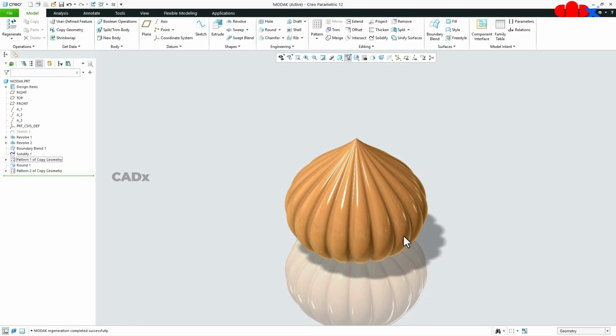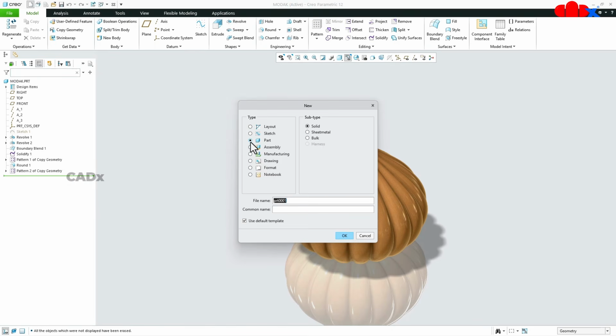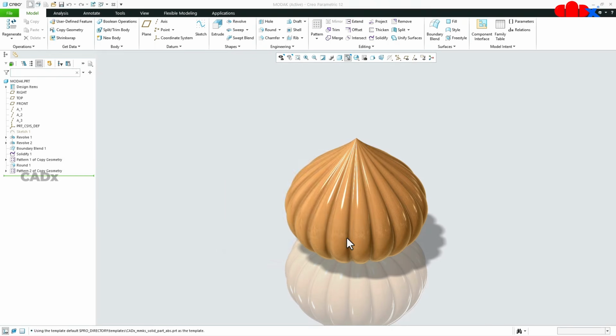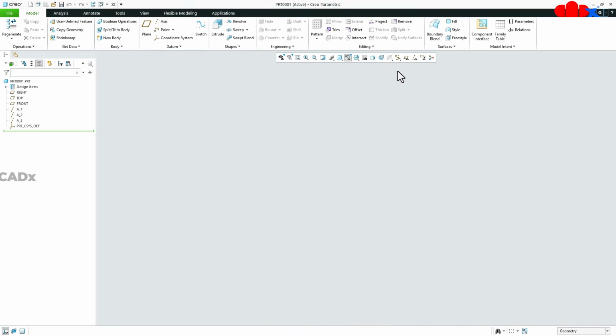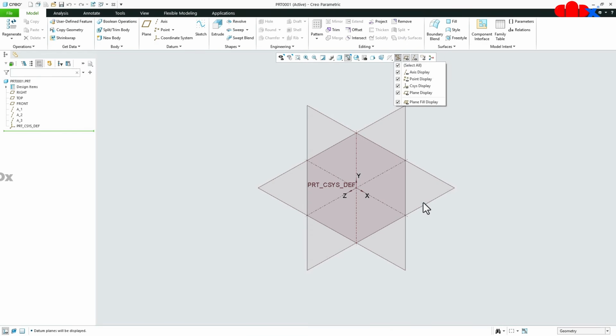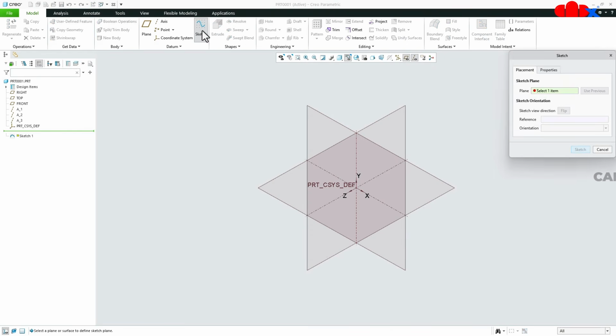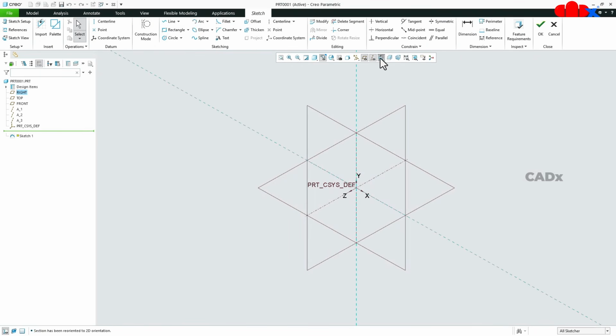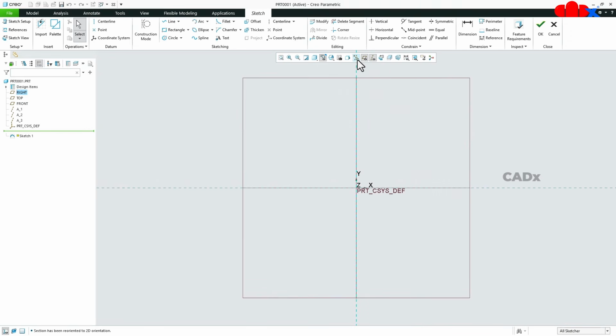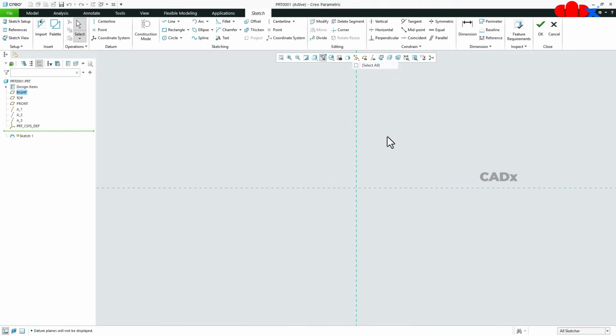And to do this, first you go to New, create a new file, go for Part, Solid, take a proper name and say OK. Now to start the part, first you go to Sketch, draw a sketch over the front datum plane, say Sketch, Normal, switch off all the datums.